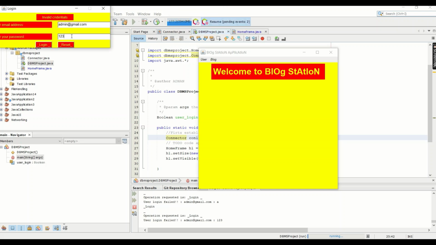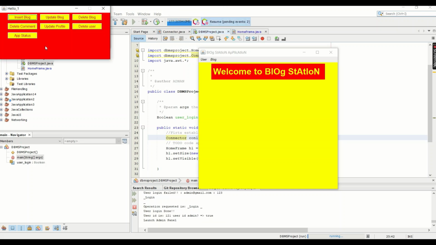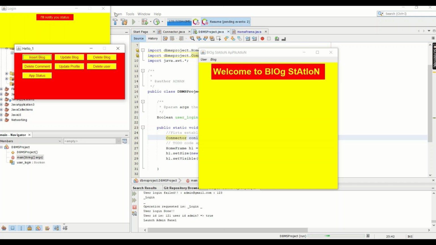So okay, let's try 1234. Wow, so now we are logged in. As you can see, in that particular case, the invalid credential message was also displayed there, so that the user doesn't get lost or have to worry what is going wrong. He can clearly understand that the credentials were invalid.